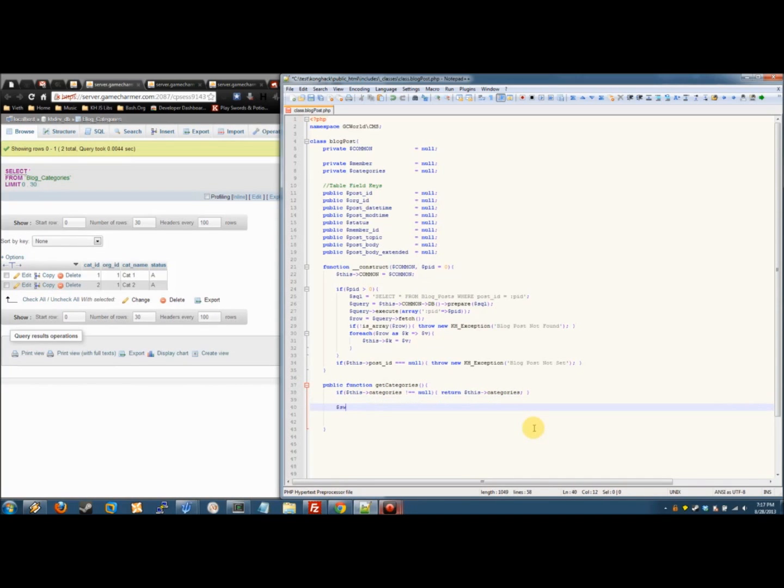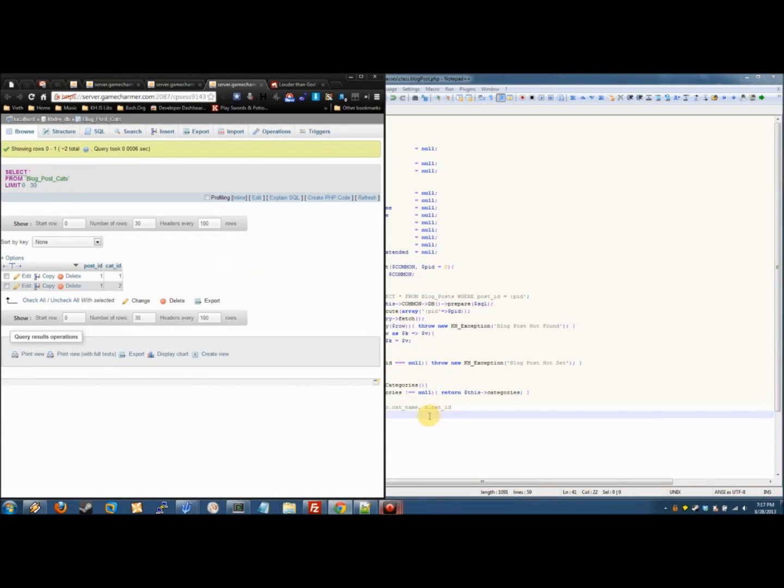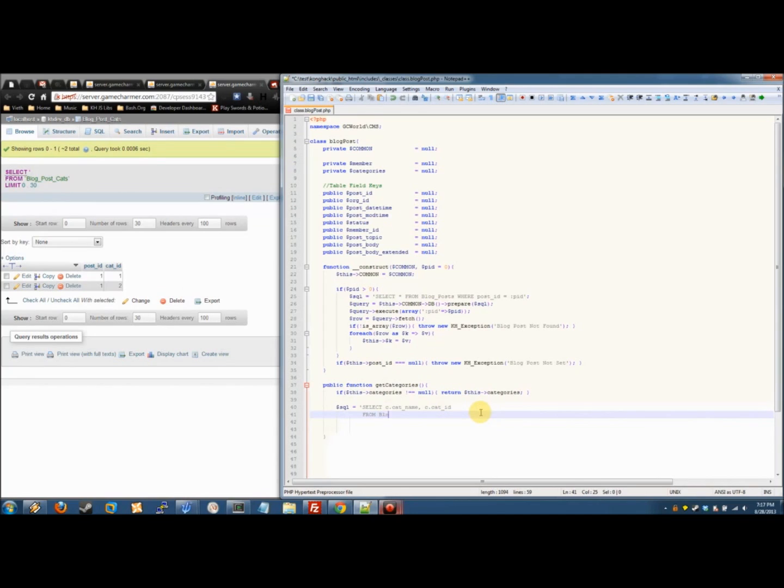So we're going to want the cat name, and we're probably going to want the cat ID from, but we're not going to select directly from blog categories. We're going to select from blog post cats. This is a join table that just joins the post ID to the category ID. And we'll just call this B. And instead of chaining tables together with commas and then using a complex where, we're just going to do an inner join.